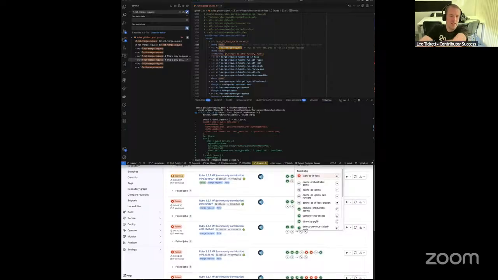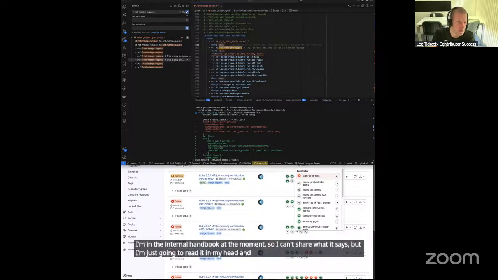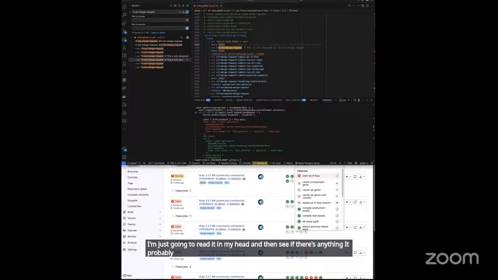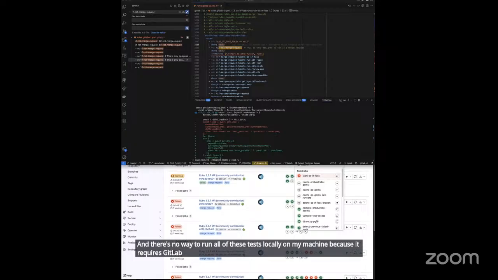I'm in the internal handbook at the moment, so I can't share what it says, but I'm just going to read it in my head and see if there's anything. It probably is okay, but there's no way to run all of these tests locally on my machine, because it requires GitLab Runner for most of these tests, right? Correct.